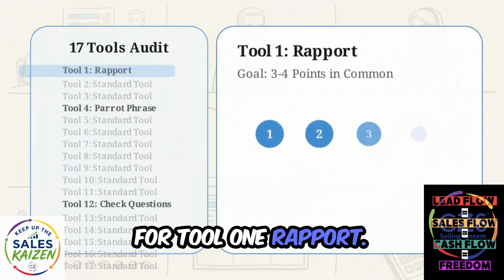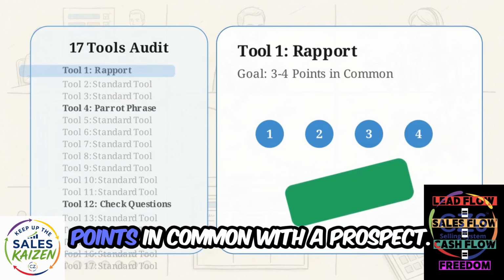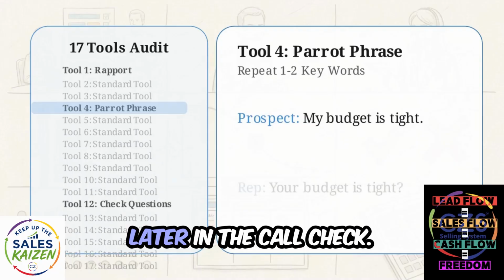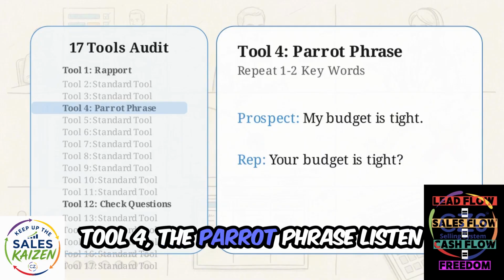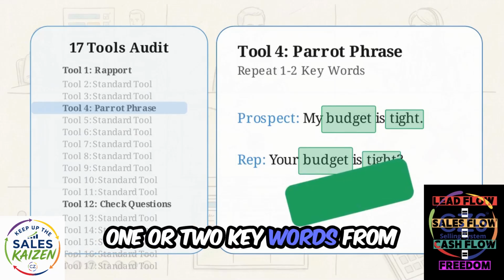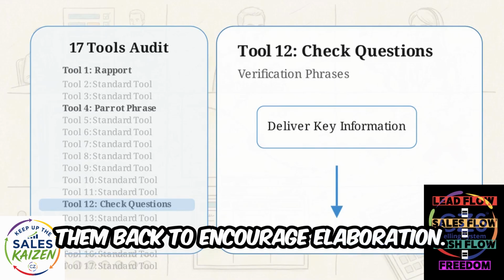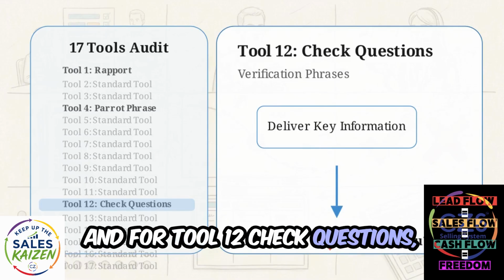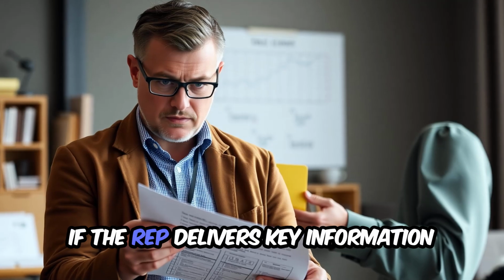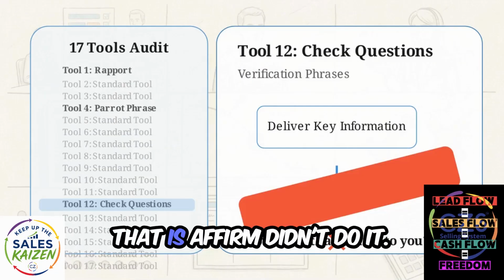For Tool 1, Rapport, you are listening specifically for the rep to establish 3 to 4 points in common with the prospect. If they do, mark did it. Later in the call, check Tool 4, the parrot phrase. Listen carefully to see if the rep takes 1 or 2 keywords from the prospect's answer and repeats them back to encourage elaboration. And for Tool 12, check questions, listen for verification phrases like, "How does that sound to you?" If the rep delivers key information but fails to ask a check question afterward, that is a firm didn't do it.